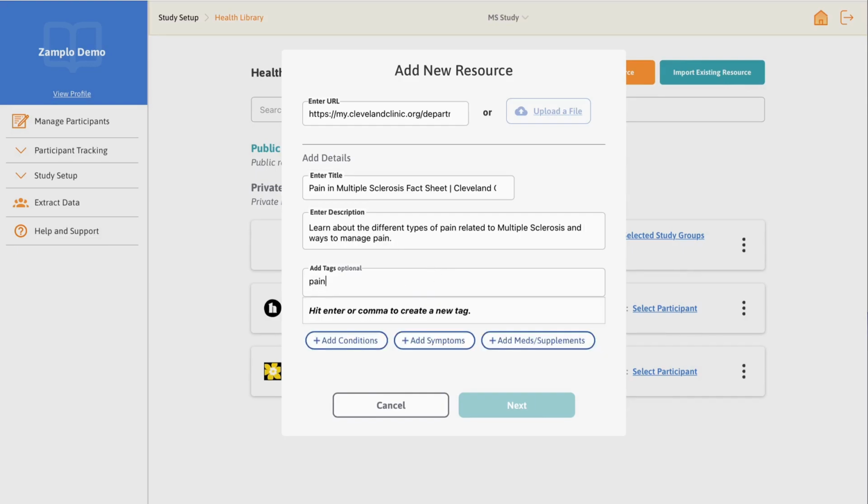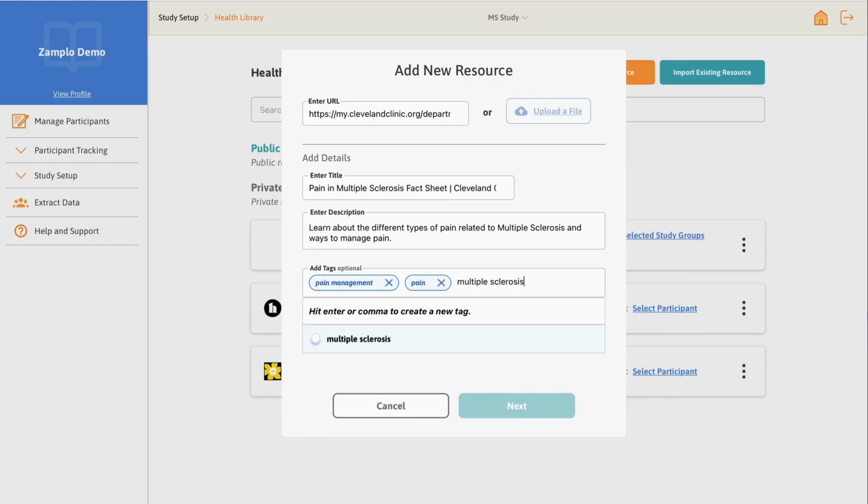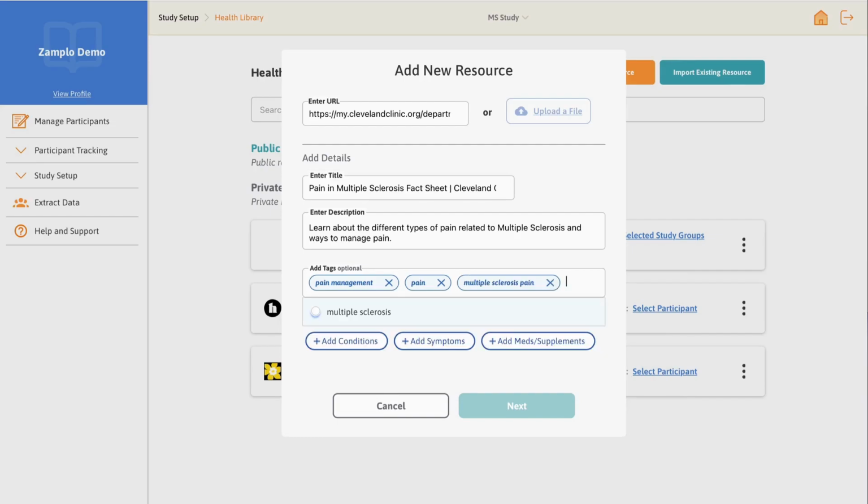Optionally, you can add tags to provide further information and to make the resource easier to search for. If the resource will be public, including anywhere from 1 to 10 tags will make it easier for individuals not participating in the study to search for it in the database.